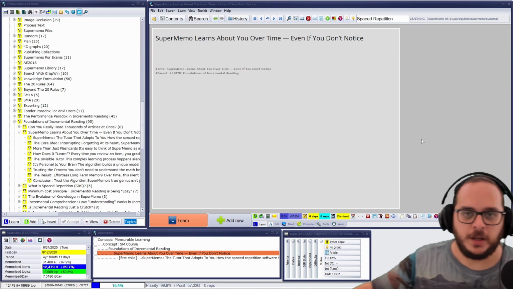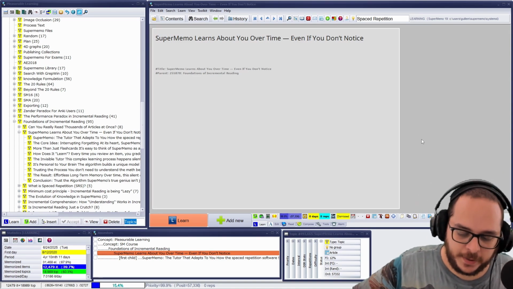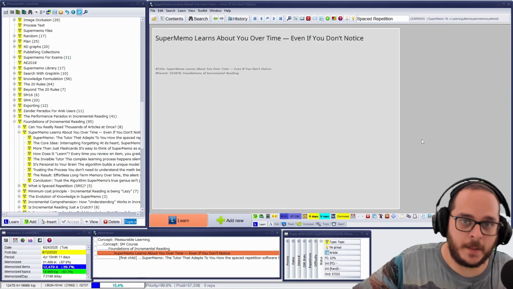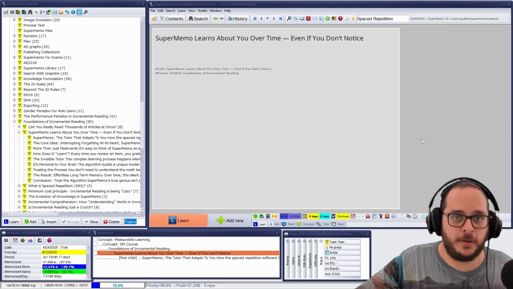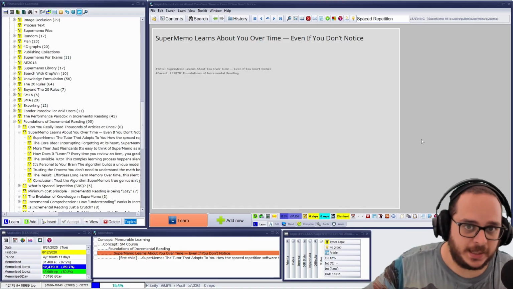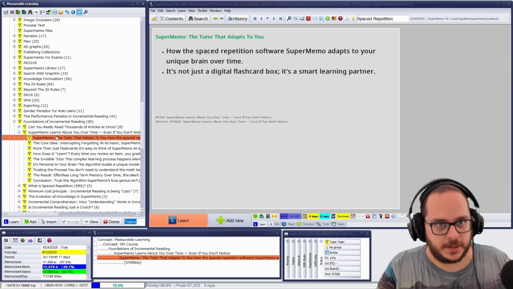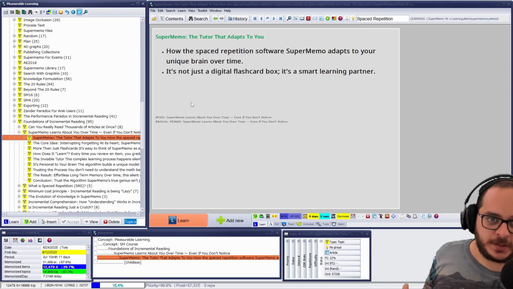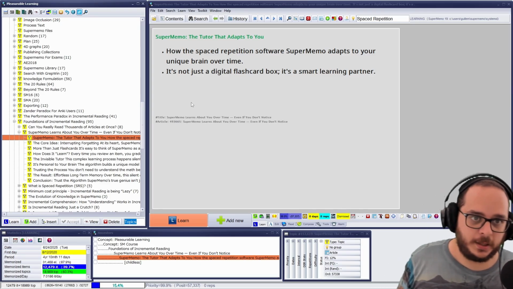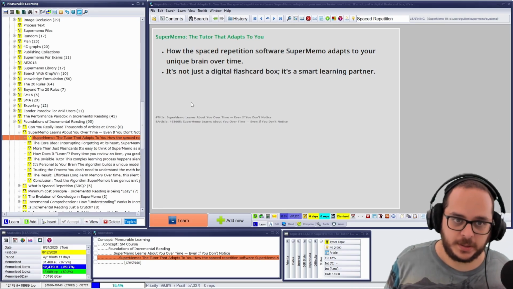Incremental greetings. We have introduced spaced repetition, and we hinted at something that SuperMemo will learn about you over time, even if you don't notice as a user. Oh really? I thought it was static, like the SM2 algorithm. So let's dig into this. We will see how spaced repetition software, in this case SuperMemo, adapts to your brain over time, to your performance.